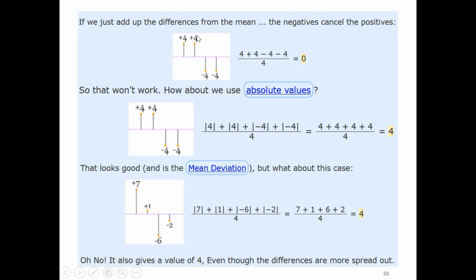If we simply add differences from the mean, then the negatives cancel the positives. So we get 0 here. This would not work. So let's try absolute values. If we take absolute values, the sum would give us 4 here. But let's try another case.